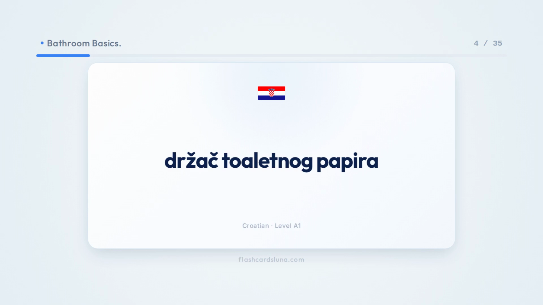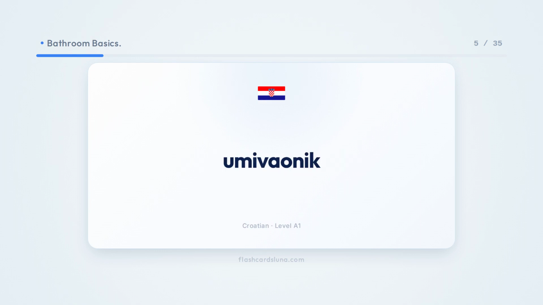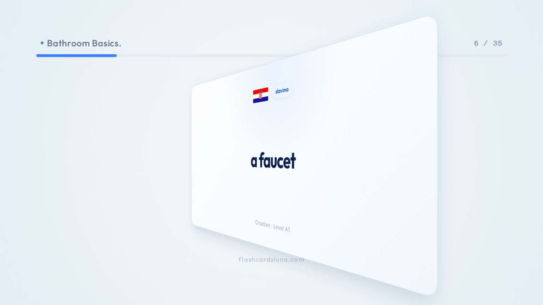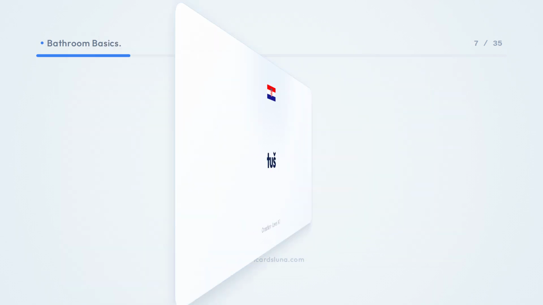Držač toaletnog papira. A toilet paper holder. Umivaonik. A sink. Slavina. A faucet. Tuš. A shower.